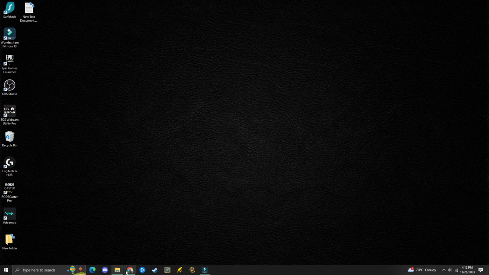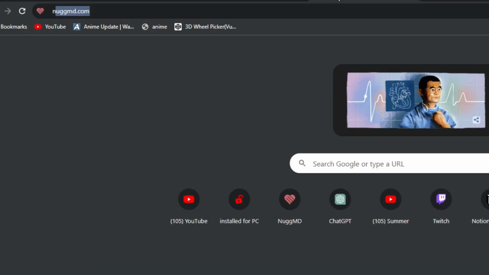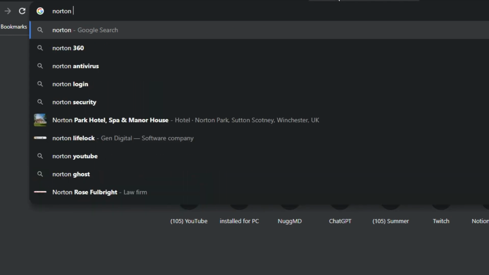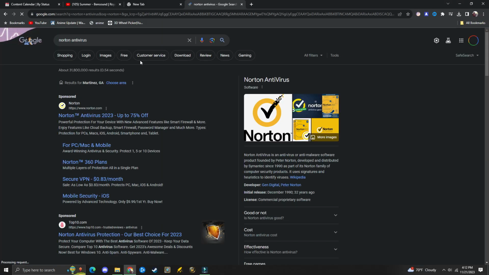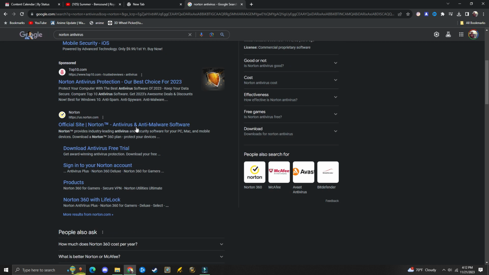So the first thing you want to do is open up your browser and type in Norton Antivirus in your search bar. Generally you will be able to click the top link. Norton is a pretty big company, but if you scroll down a little bit, you can find their main site. And we can just go down to that real quick.